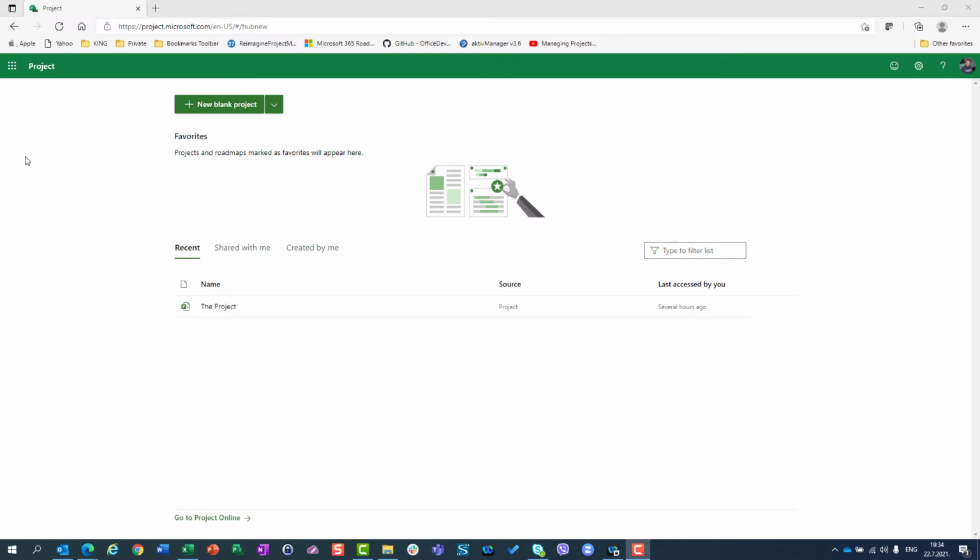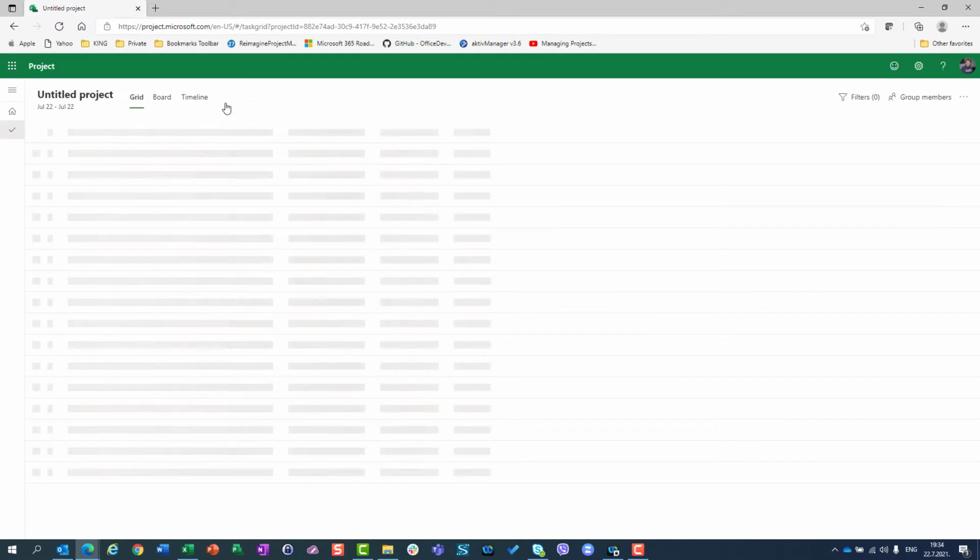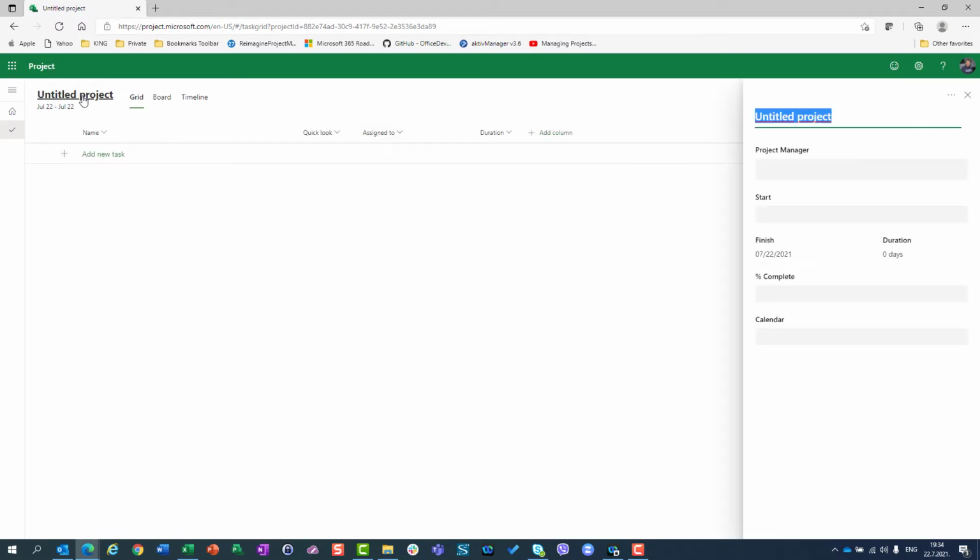Hello, today I'm going to show you how to add notes and attachments to Microsoft Project for the web. First of all, I'm going to create a new project and I will choose a date for that project.